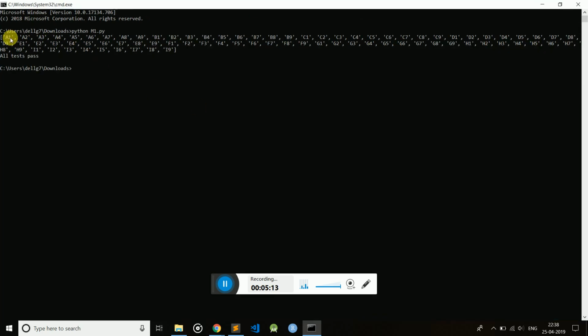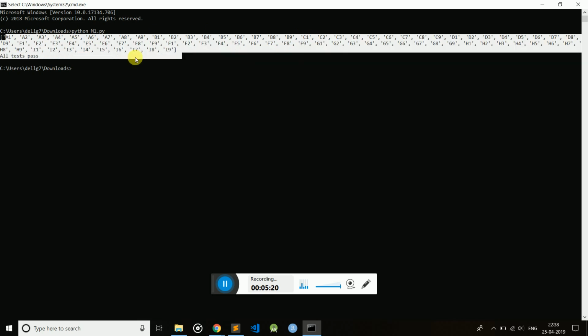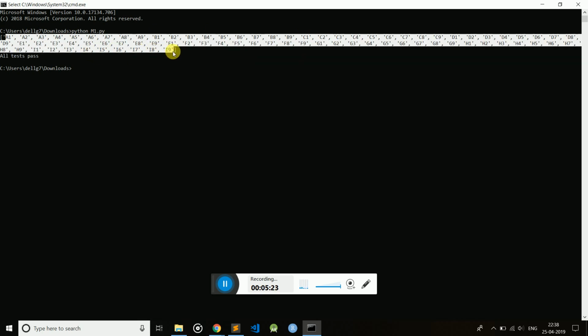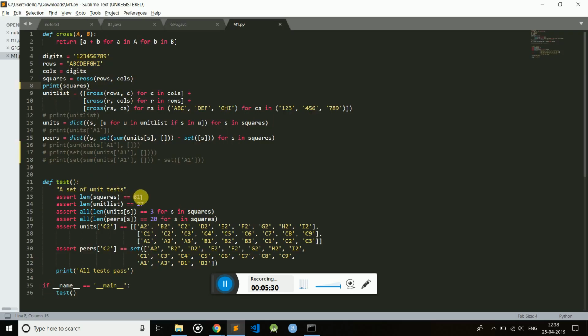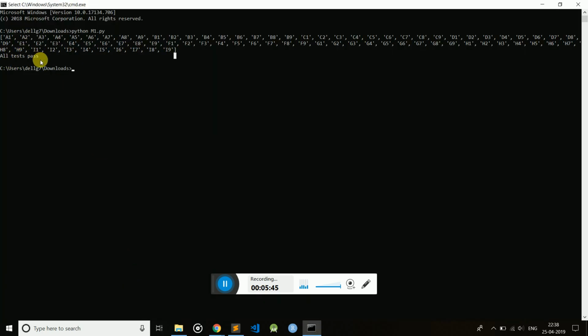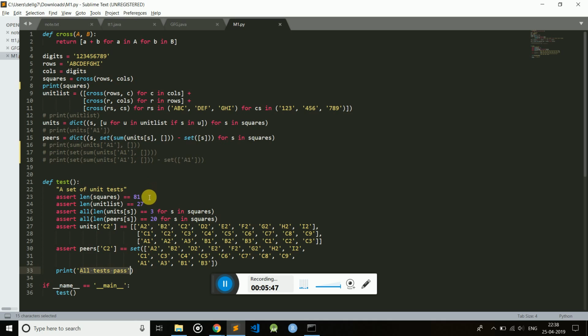See here, I got the output: all the squares a1, a2, a3, a4, a5 to a9, next b1 to b9, next c1 to c9. Likewise I have 81 squares here, and since the test cases passed, we got 81 squares, right? If there are any exceptions here, then the statement 'all tests pass' will not be printed, and since I got it, there is no exception. Or else we can test like this.